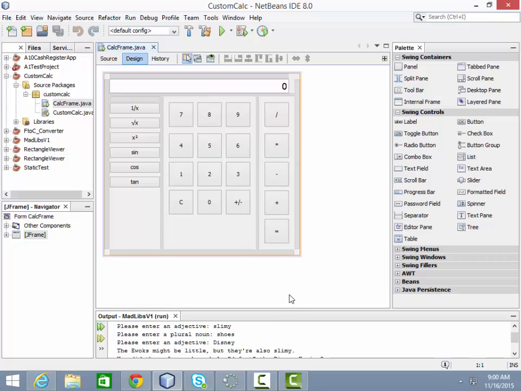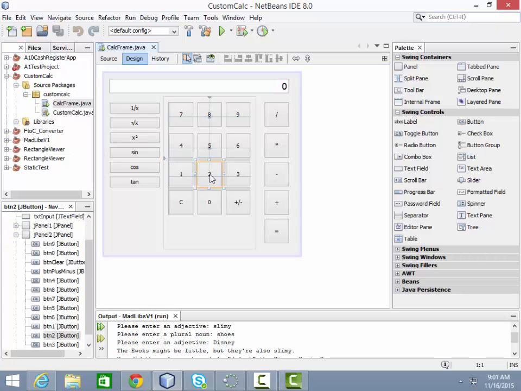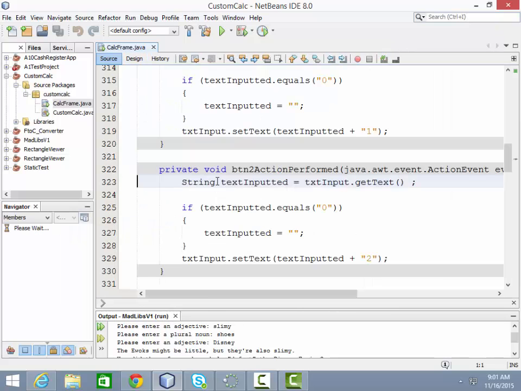So here's my calculator, and I've got some questions about how to handle putting the numbers in. So let's look at that. Again, to create an event handler, what you do is you just double click on the control that you want to generate. So in this case, I want to do 2, let's say. So I double click on 2, and that should make an event handler for me.